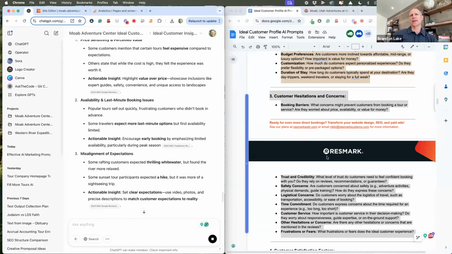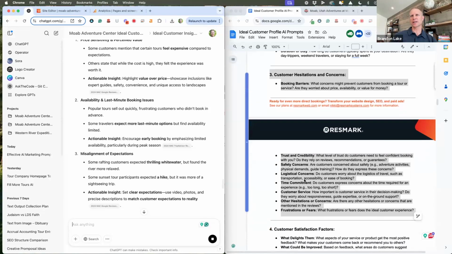So some of the common ones are obviously booking barriers, trust and credibility. Do they really trust you? Some of that comes down to the design of your website. Like that's the very first thing. And then they start looking at content, speed, all of these things start playing into their heads. And then of course the messaging itself is going to play into that. Imagery, messaging, all of that. Safety is going to be a big concern.